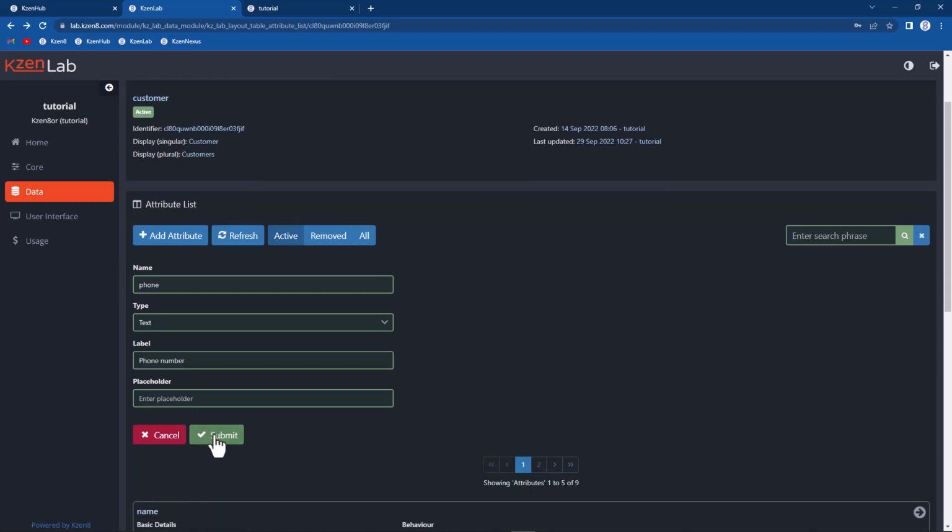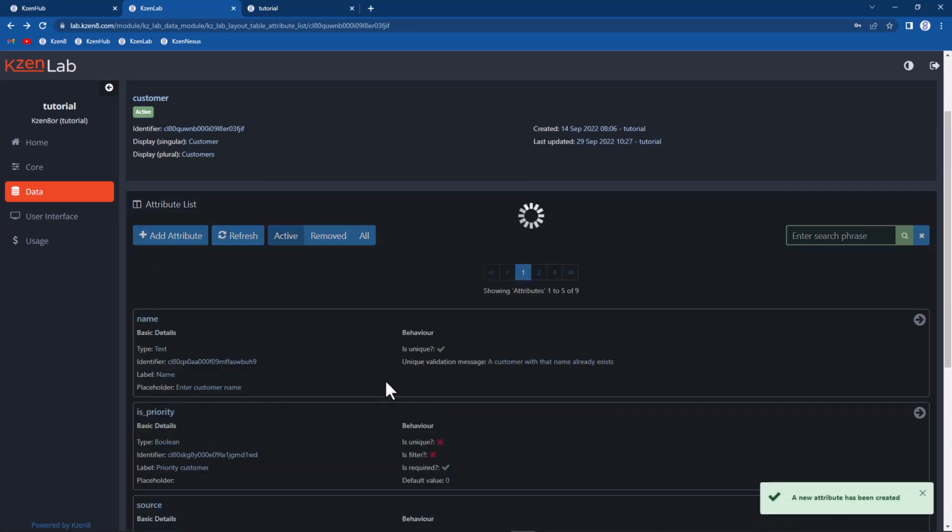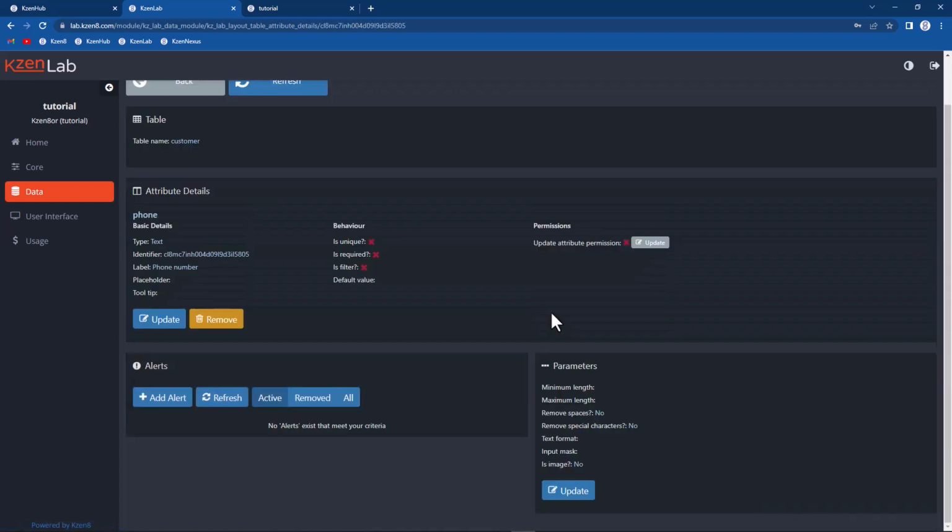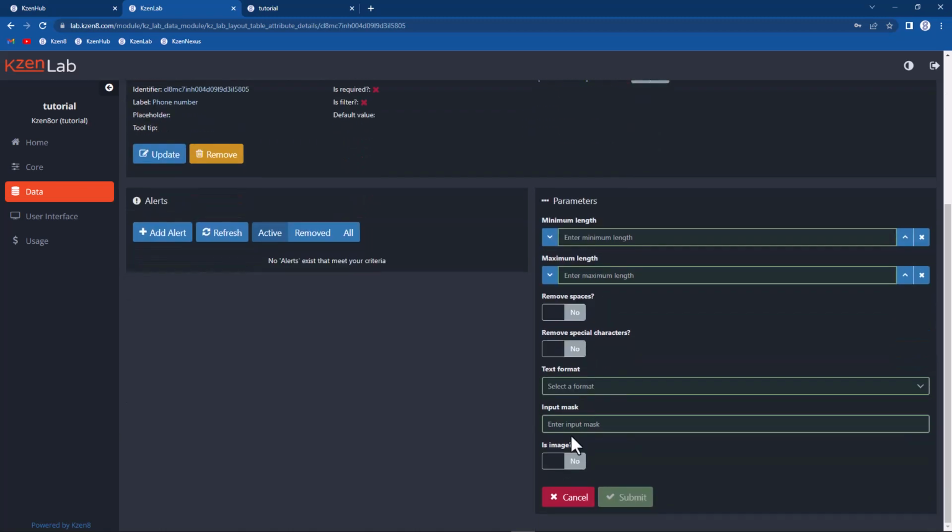Okay, and then we will click submit. On that attribute there, as I say, we will use this input mask. We'll leave everything else as it was, but we'll just do something like this. We'll do bracket 99, bracket space 99999999, and just do that and submit that like that.